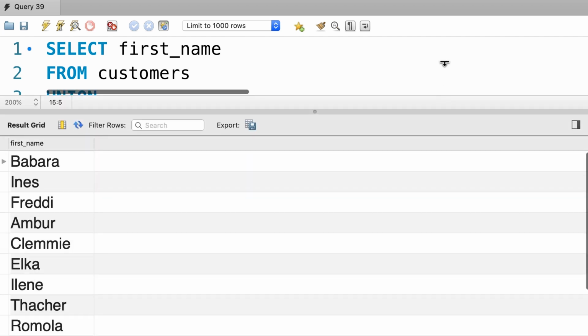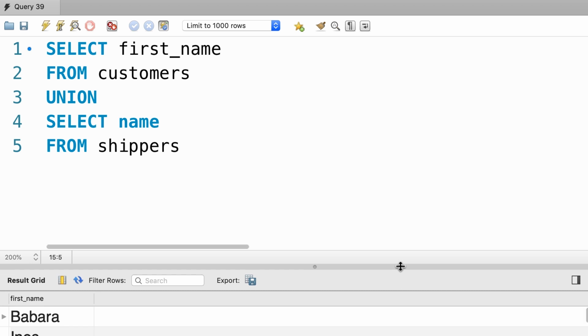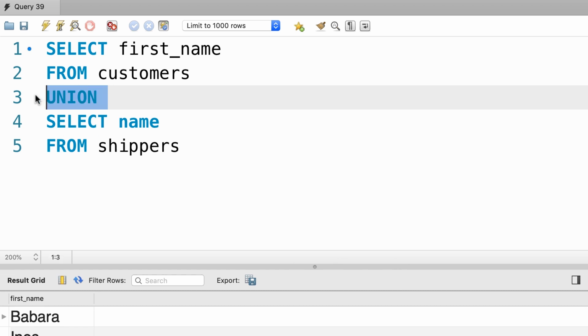So in one result set, we can see all the customers and all the shippers. Now, as far as I know, there is no real-world use case for this particular query. But what I want to point out is that with union, you can combine results from multiple queries.